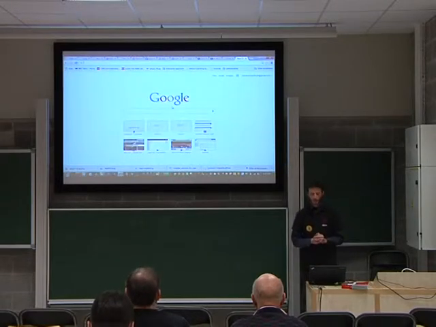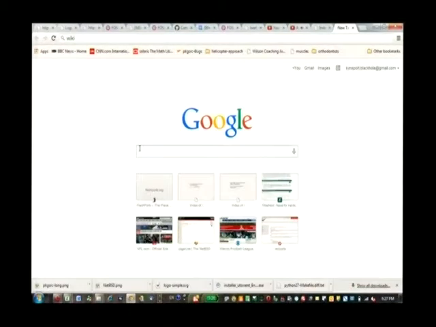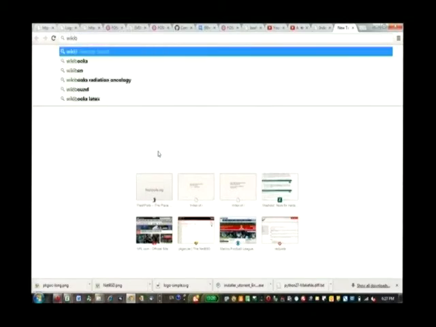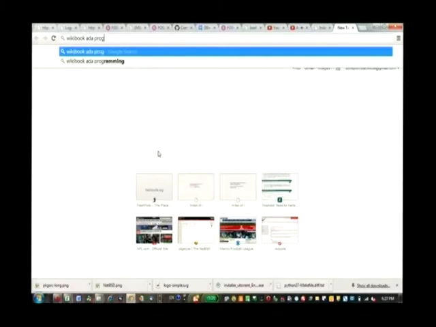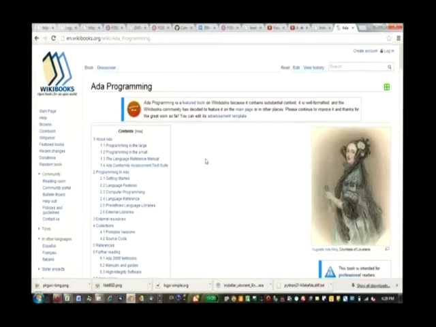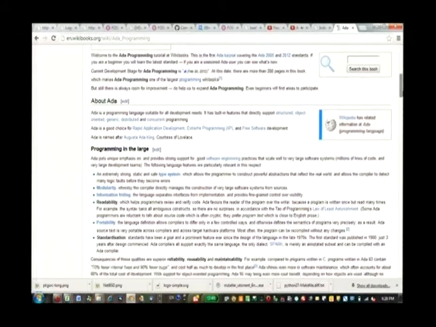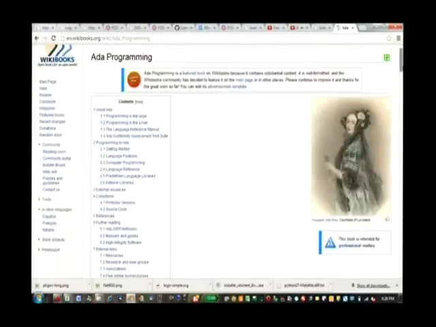And the last resource that I wanted to show you is the wikibook. This wikibook has been written by many people, and it was featured as a featured book of Wikibooks because it contains substantial content and high quality. And it is quite extensive. It can teach you a lot about programming in Ada. It is a tutorial.